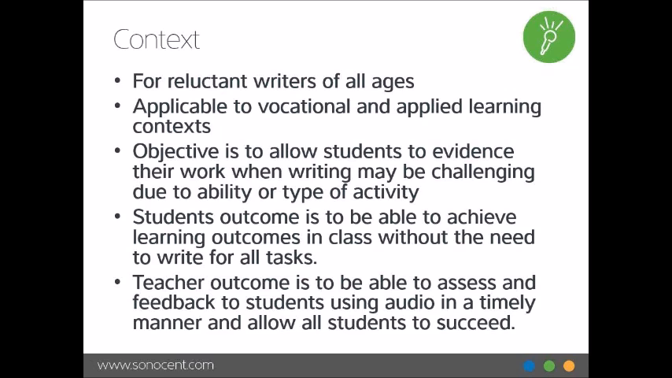The objective here is really to allow students to evidence their work when writing may be challenging or, due to the type of activity, may not actually be appropriate. The outcome at the end of this activity is for students to be able to achieve the learning outcomes set by the class teacher, but without having the necessity to write for all of those tasks. The outcome for the teacher is to be able to assess and give feedback to students using audio in a timely manner and allow all students to succeed, particularly those students who find it challenging to write.